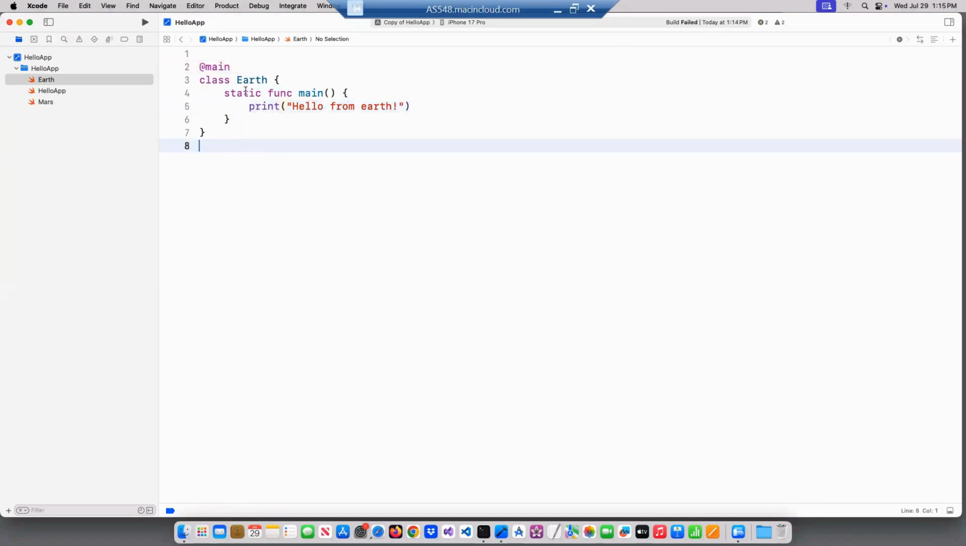Now this becomes the entry point of the program's execution, because I have marked this class with the main attribute, and inside that, as required, I have provided this static main function. Now the question is, why do we need this function to be static?